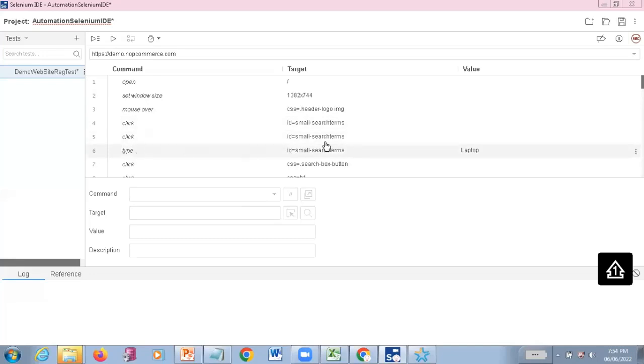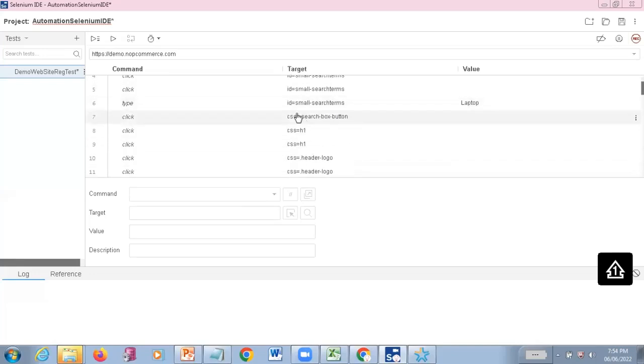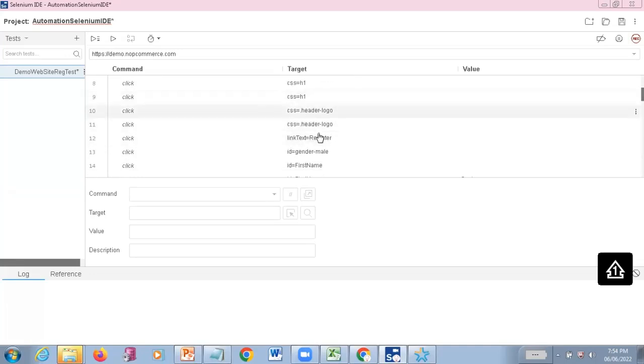Then I have typed something in this search text box. The value I have typed is laptop, and searched it, right? So that data is also captured here. Now there is some other thing I have done. I just clicked on some other page, somewhere randomly it seems. Those things are also getting recorded.